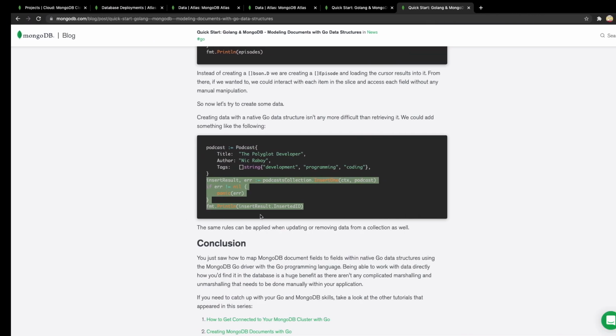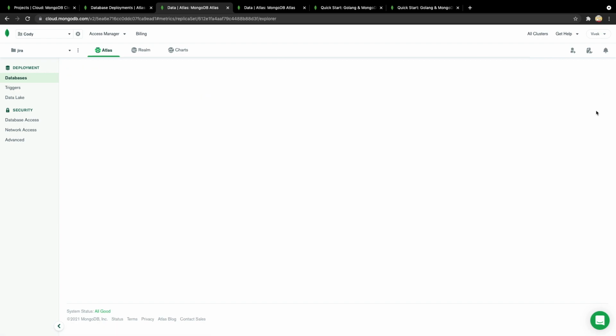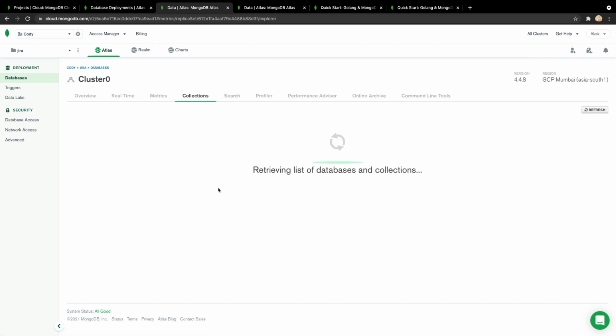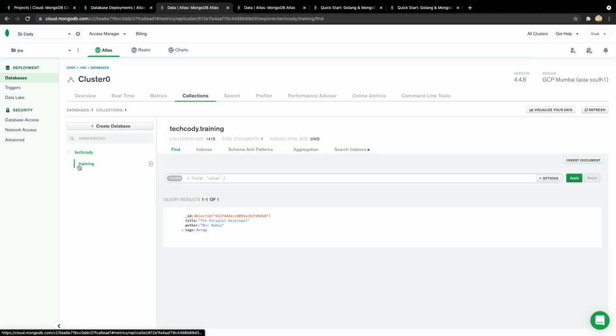Let's go back to the panel and refresh the cluster. So it is retrieving the information. We can see the database name, training, and inside it the record is successfully created, and it is 5816. So the object ID is also matching. So finally we are able to see the record in this section. So our end-to-end integration is working absolutely fine.